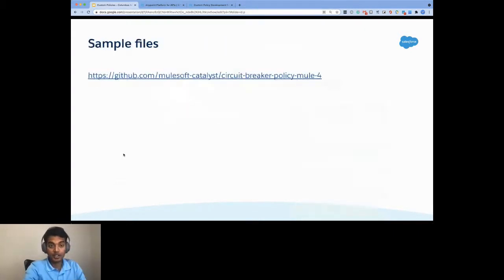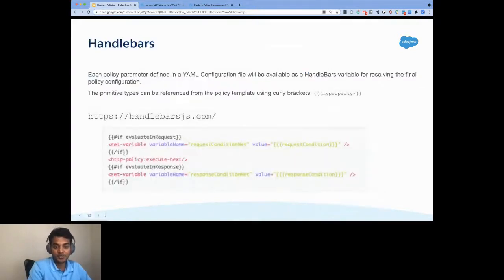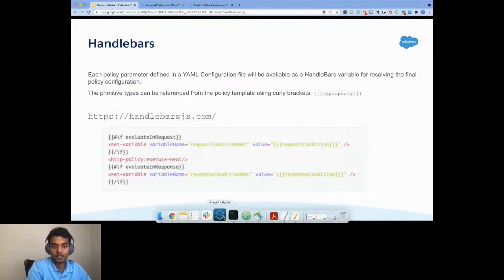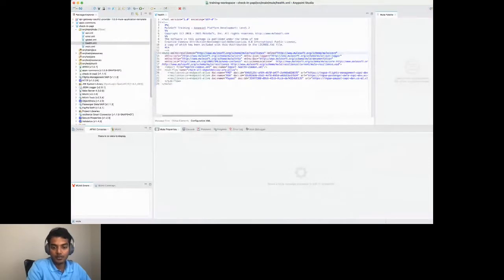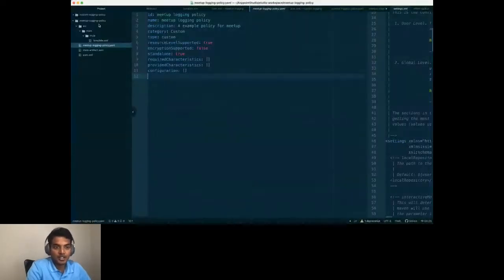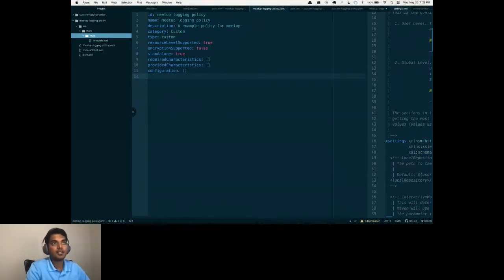Okay, so let's look into our execution. We just created a custom policy, and I want to write some code in the custom policy, and build an artifact out of it so that I can deploy. How are we doing on the time? Okay.